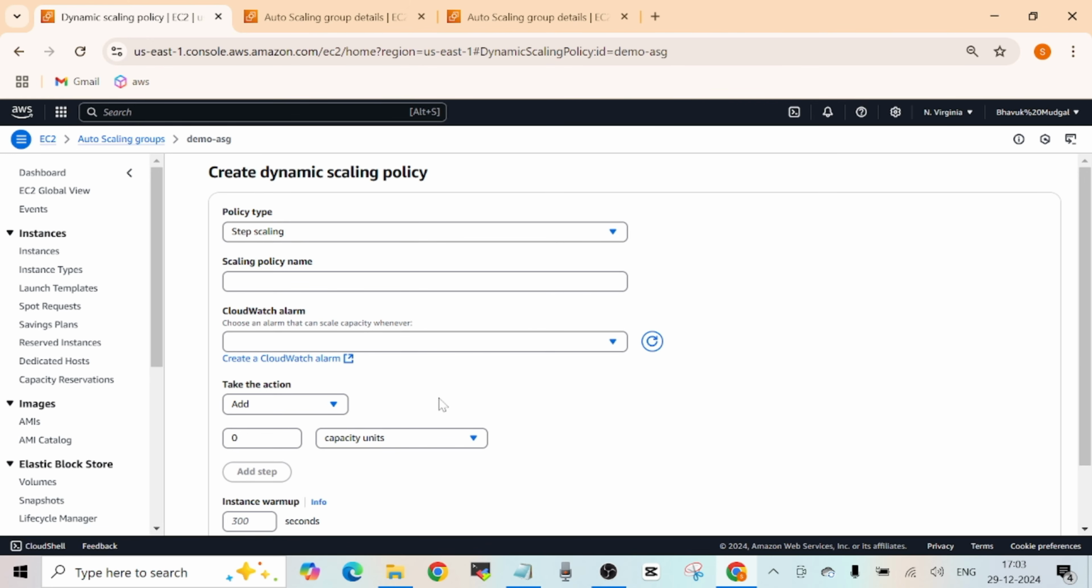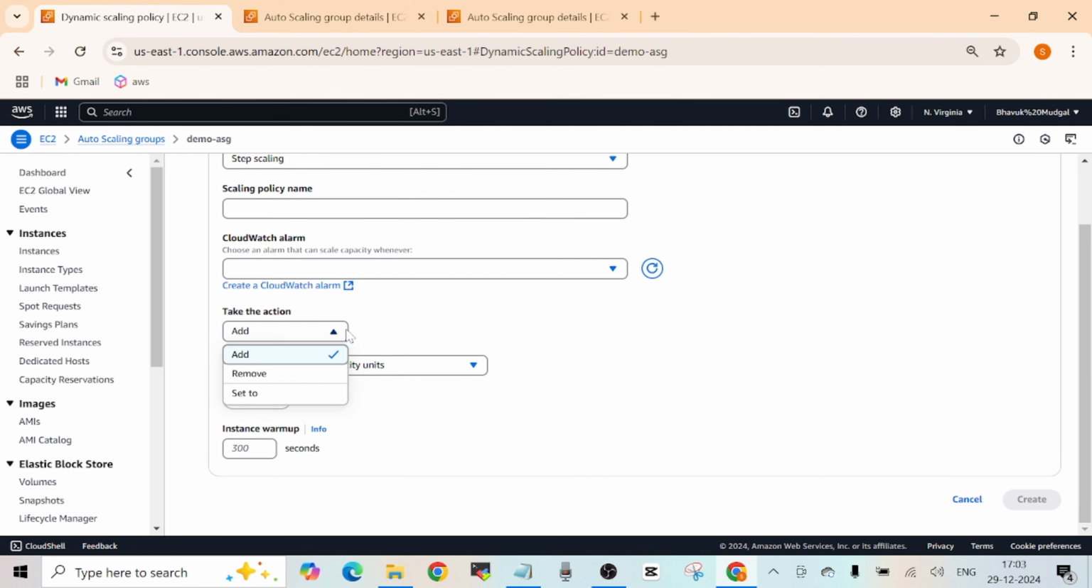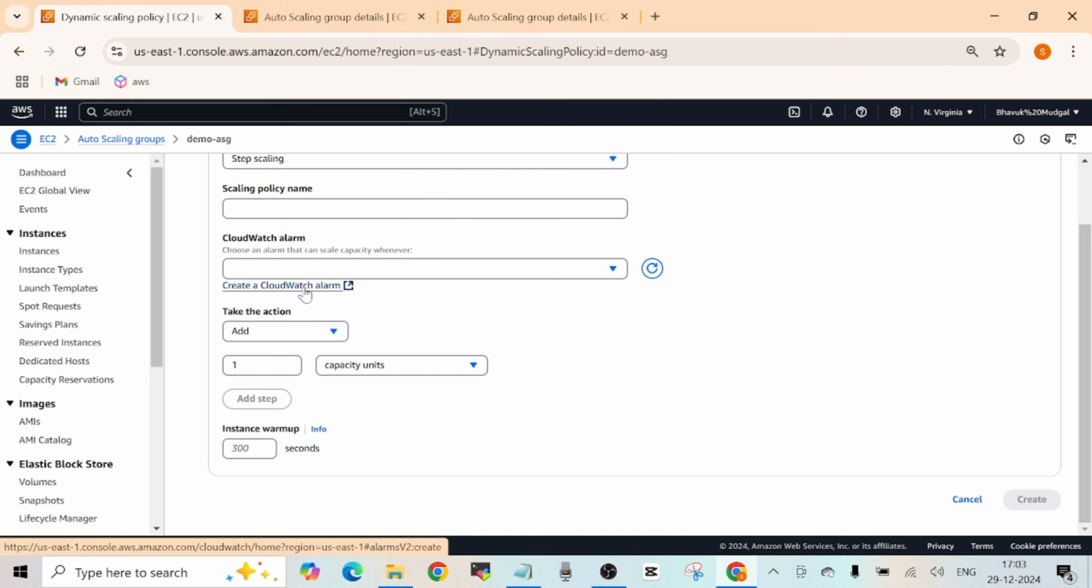So for example, suppose I want to add one instance in a CloudWatch alarm wherein the CPU utilization hits 50%. Then I can add other steps also, like multiple steps. At 50% I want one instance to be added. At 80% I want 2 instances to be added. At 90% I want 3 instances to be added.